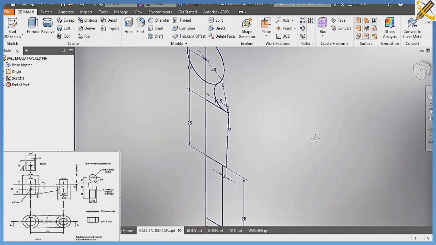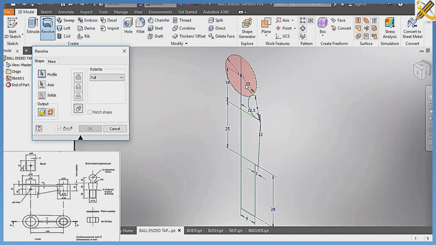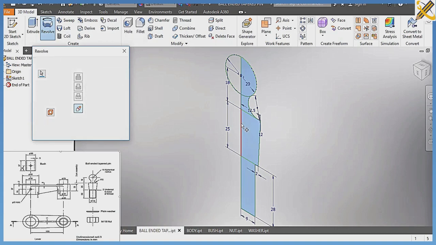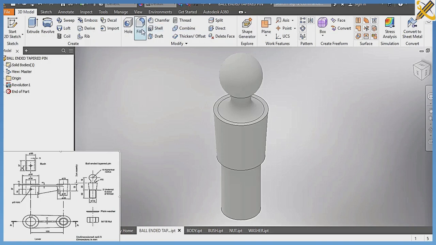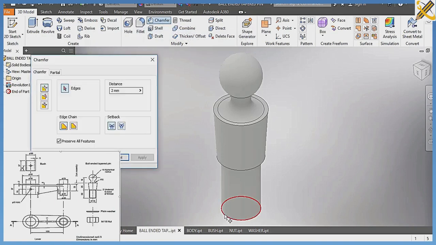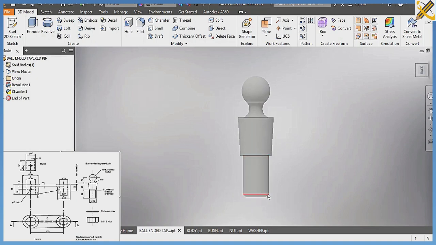Now having it in this manner, I'm going to click my revolve command. Picking my revolve command, I'm picking this area and this area. Picking my axis, I'm picking any of the lines here. Picking this, yeah, that's it. Straight up, we have it over there. So let me chamfer. As you can see, the edge here, chamfer of 2, this edge. Okay, see the effect of that chamfer right there.